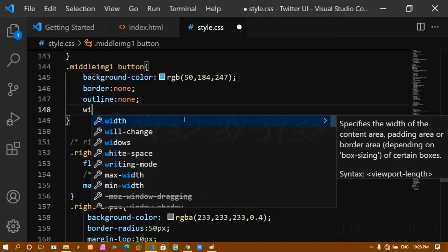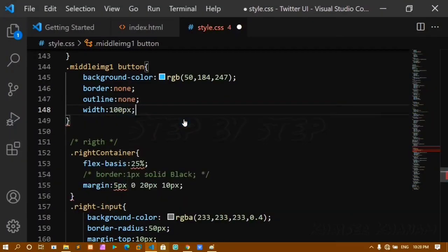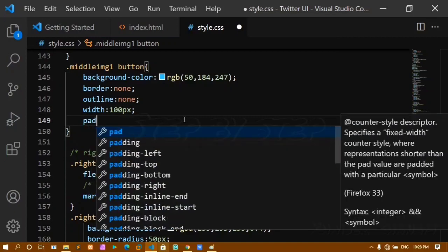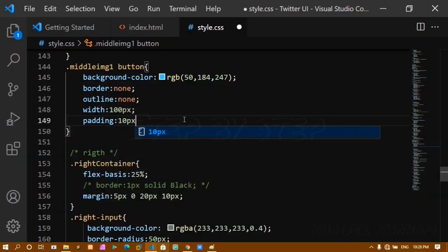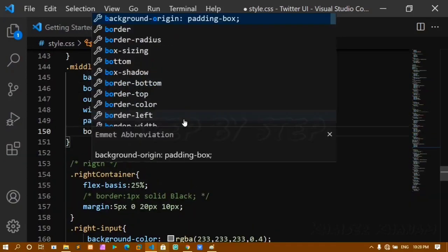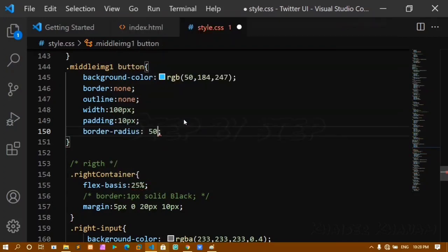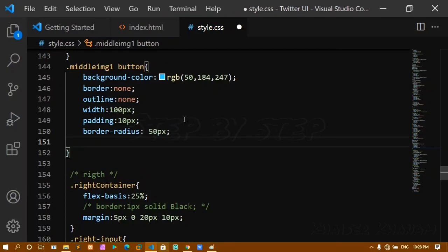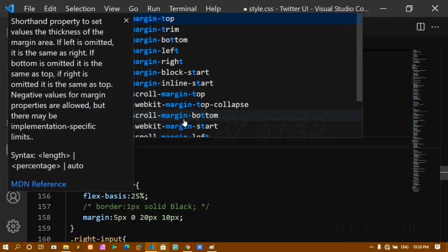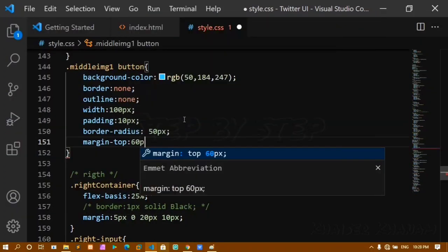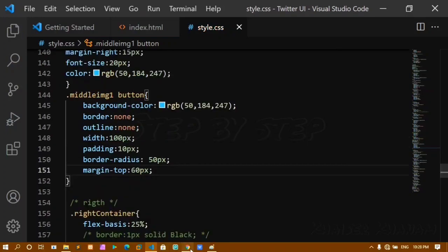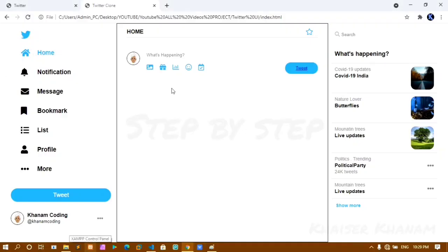I'll increase the width of my button. Width I'll give as 100 pixel. I'll give padding, padding is space from inside, 10 pixel. Border radius I'll give as 50 pixel, and margin top 60 pixel. I'll save this. Now if I refresh this one, you can see all the properties and values that I've given have been applied.